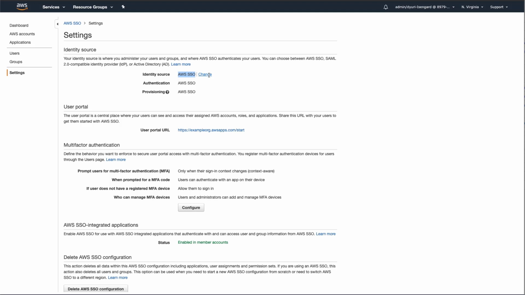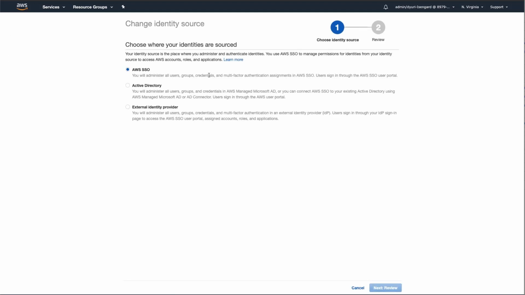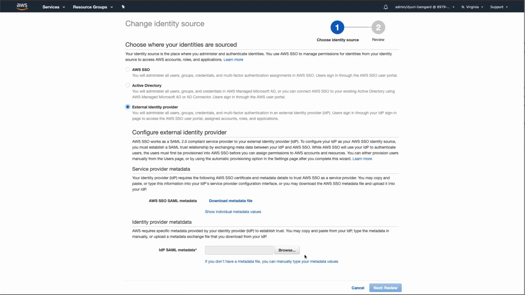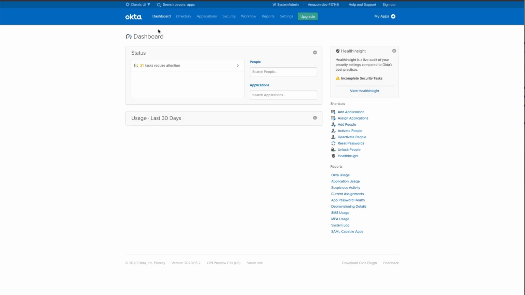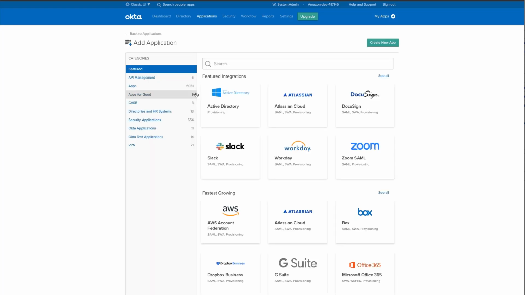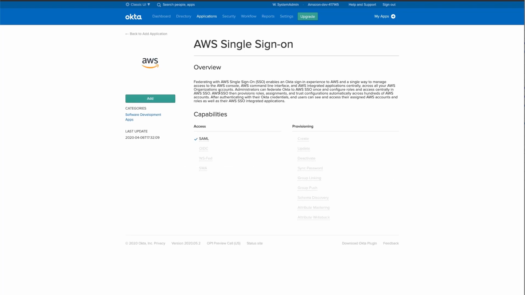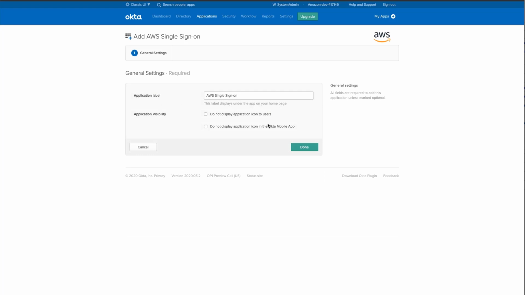I'm going to switch my identity source over to Okta now. I choose external identity provider, and I will save the consumer URL and the issuer URL to provision them later in Okta. Next, I'm going to the Okta administrative portal and create a new application. I search for AWS Single Sign-On, click Add, and leave the default name for my application.